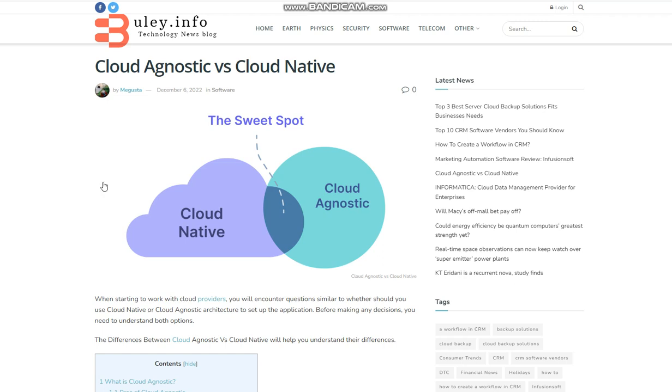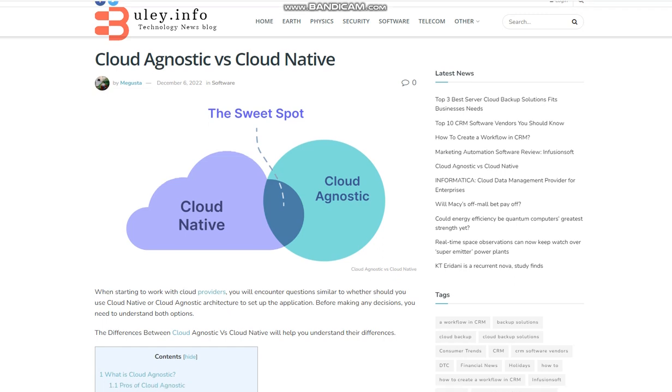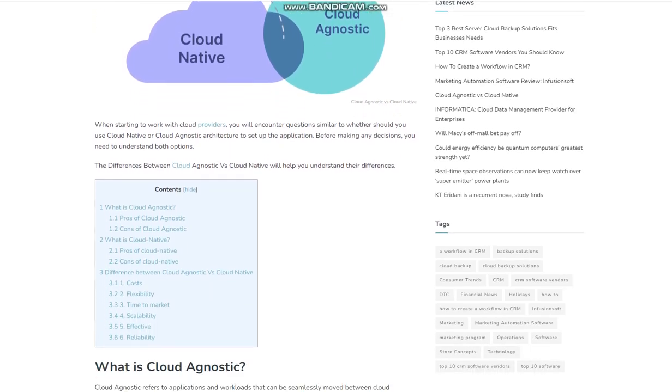Cloud agnostic versus cloud native when starting to work with cloud providers. You will encounter questions such as whether you should use cloud native or cloud agnostic architecture to set up the application. Before making any decisions, you need to understand both options. The differences between cloud agnostic and cloud native will help you understand them.